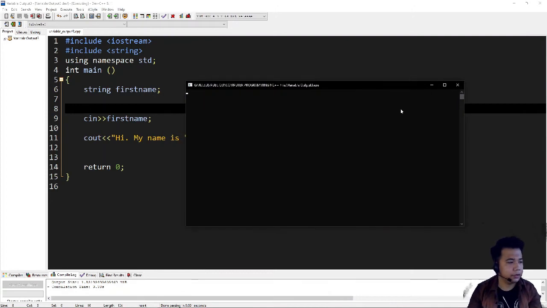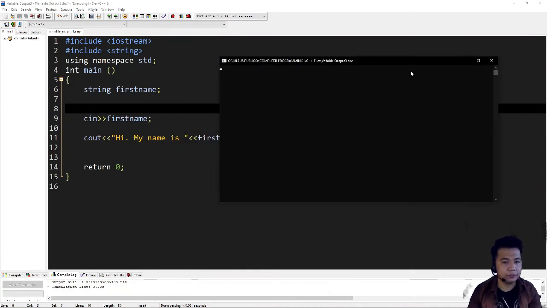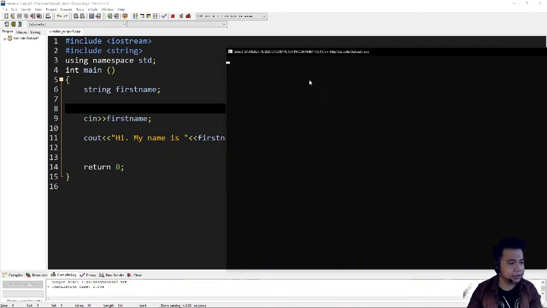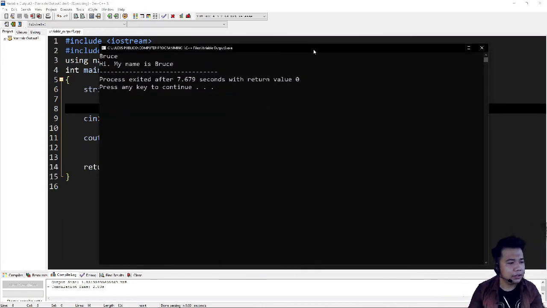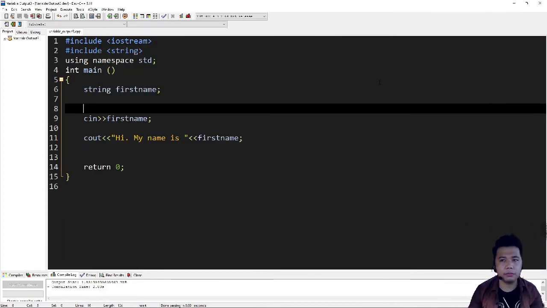Here, it will not say anything because the compiler is waiting for us to enter a value. Let's say the value should be Bruce. Okay, and then if we enter that, then it will say, hi, my name is Bruce. However, if somebody who is going to use the program doesn't know anything about it, then the first thing that we need to do is to let the user know that they are about to input some kind of value.